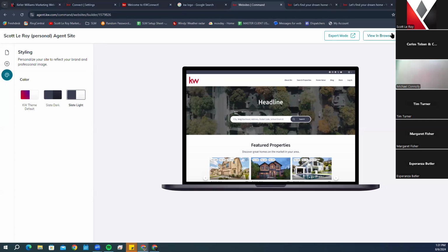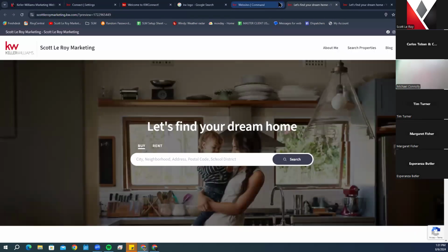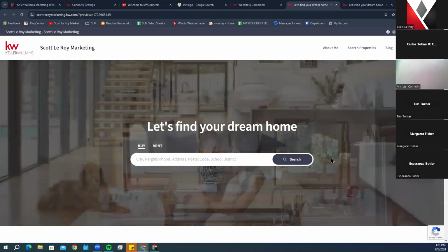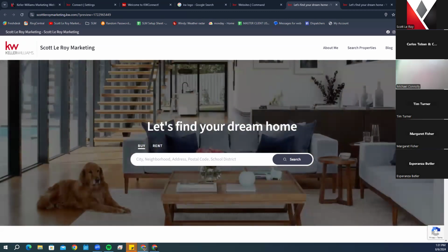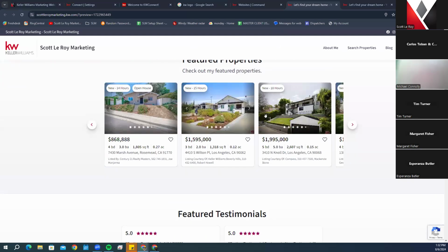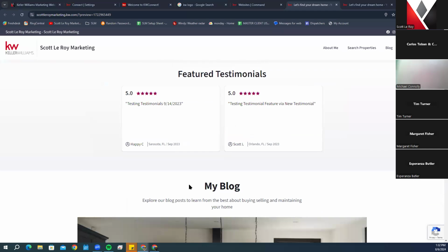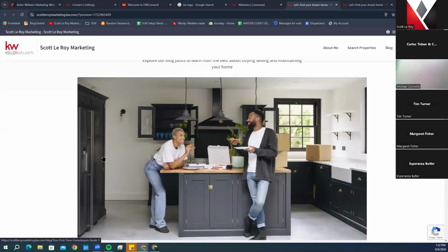So you can click the view in browser to open up a new window, and this is going to show you what your website looks like. So again, you have your search engine here to search properties. I don't know if search engine is the right word for it. You have your featured property section, featured testimonials, blog, all of that good stuff.